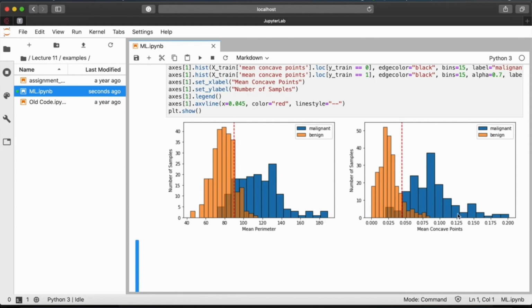And you see here we have another feature, mean concave points. We can do the same here. So for example, if mean concave points is smaller than 0.045, we can classify the tumor as benign, and if it's greater than 0.045, we could classify it as malignant. All right, but then we have two if-else rules, and we don't know how we should connect them, right? Which one should we check first? What if mean perimeter is smaller than 90, but the mean concave points is greater than 0.045? What do we do then?